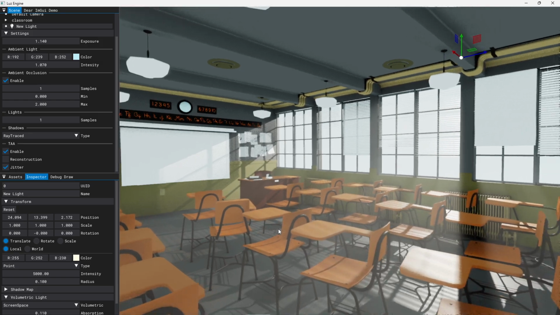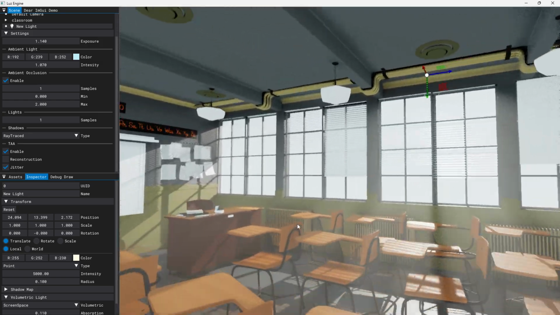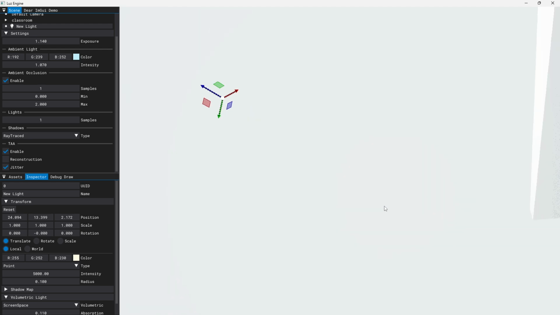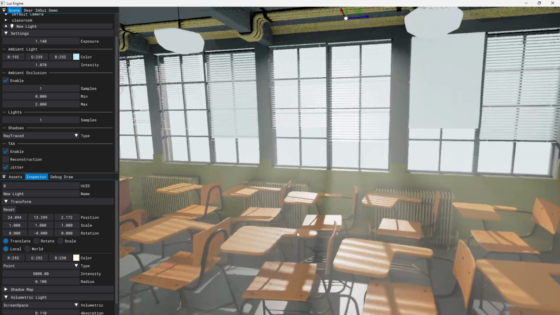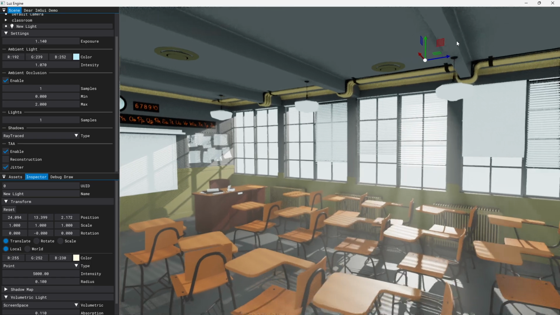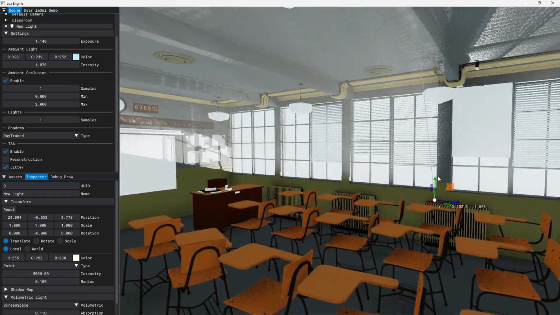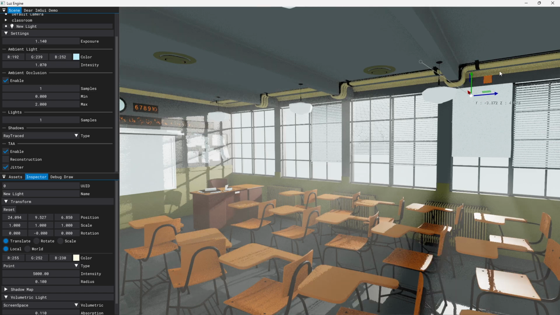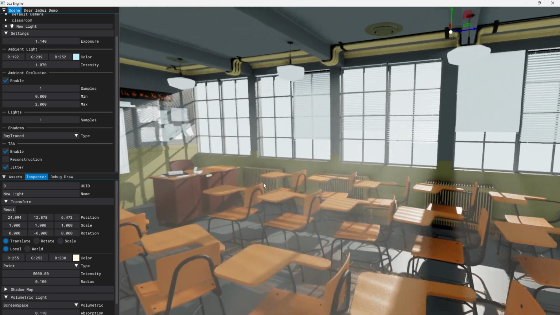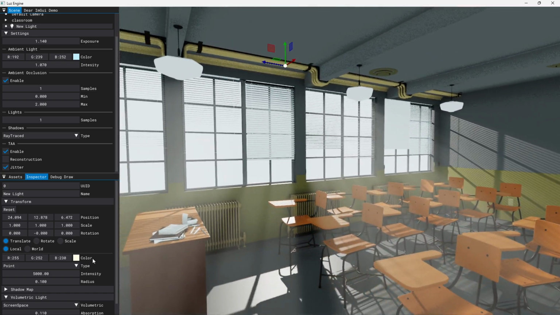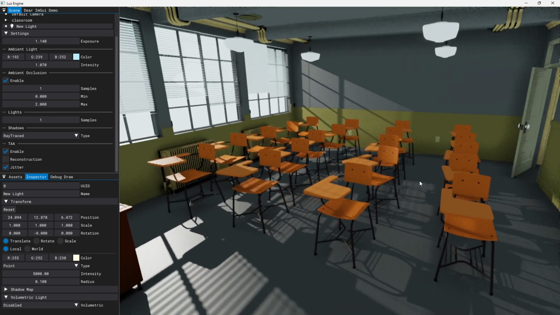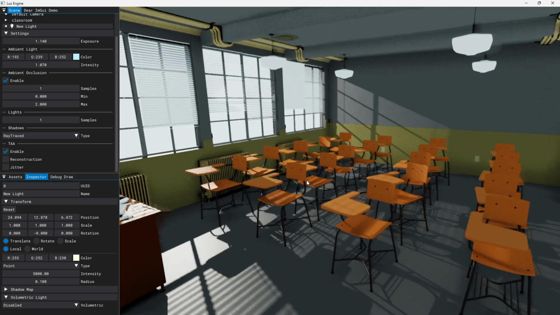As you can see here, I have this classroom scene with a single light source outside. And yeah, I can move this light source so you can see how the light reacts. But alright, to talk about temporal anti-aliasing, let me first disable this volumetric light here and also disable jittering.